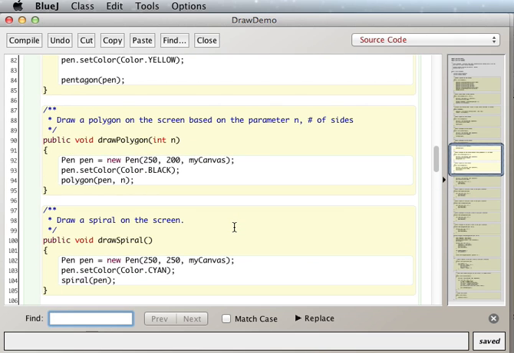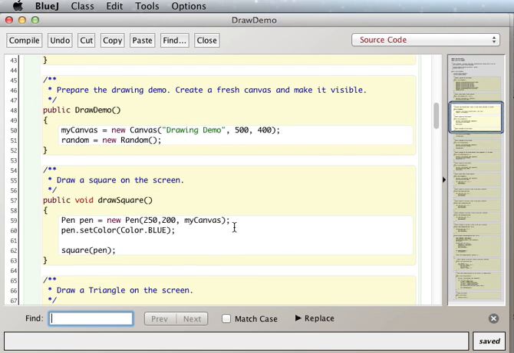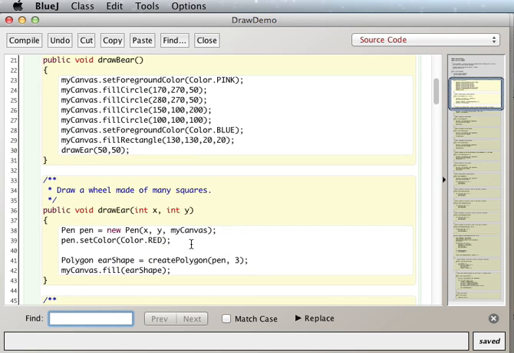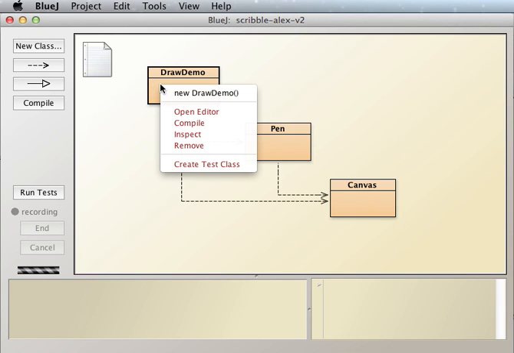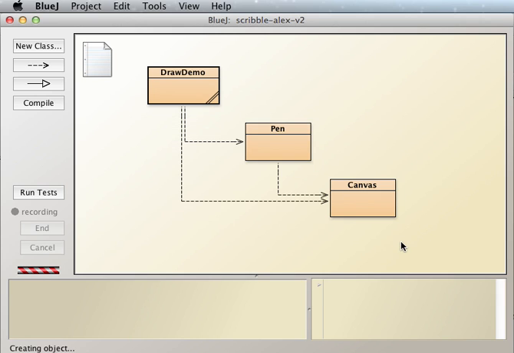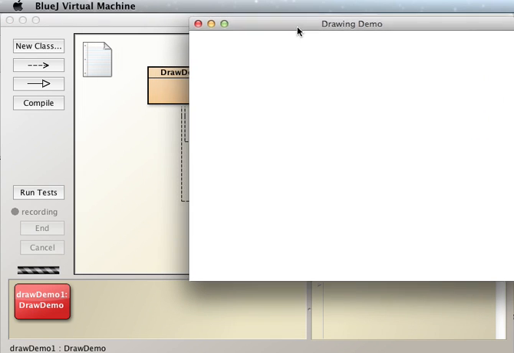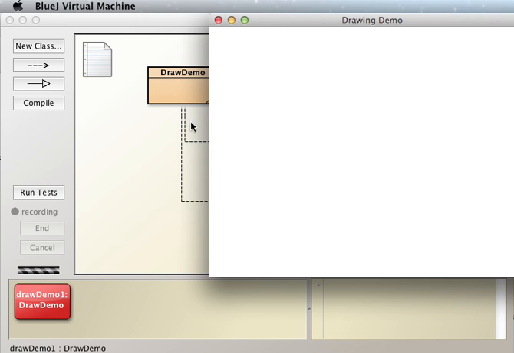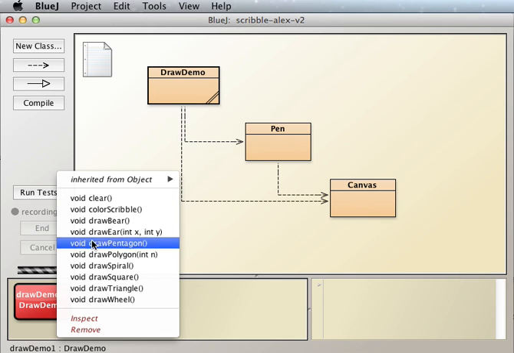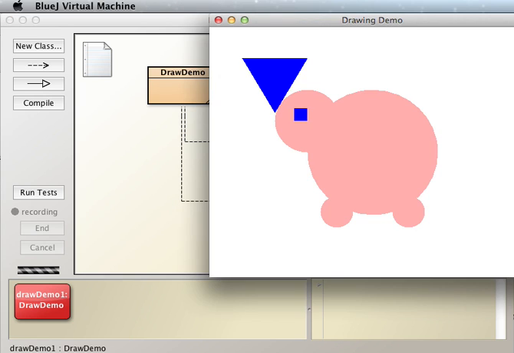So what you're going to want to do is try making the pen turn before you pass it down. So I'll show you what I'm talking about here. Let's see. Let's close up, compile and make a new draw demo. And if I say, what do I say? Let's see here. Draw a bear. Comes out like that.